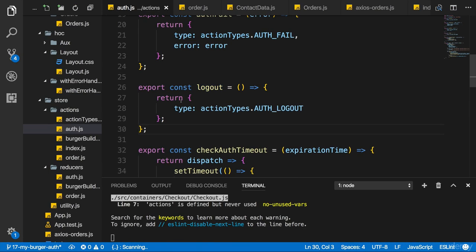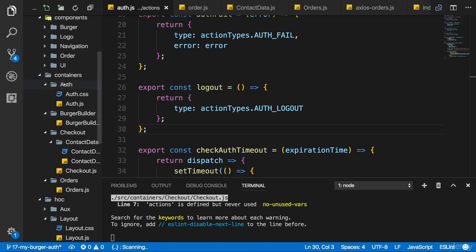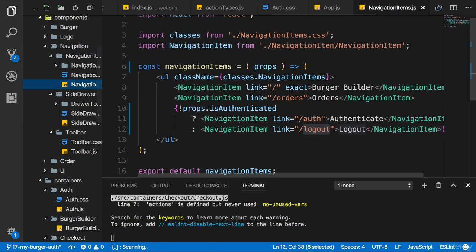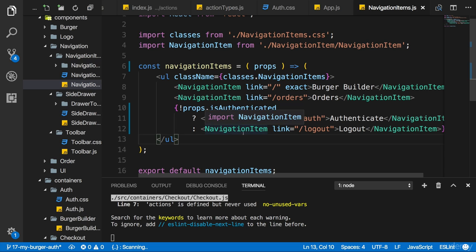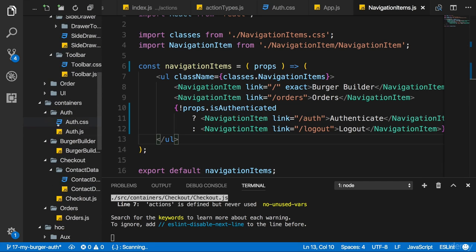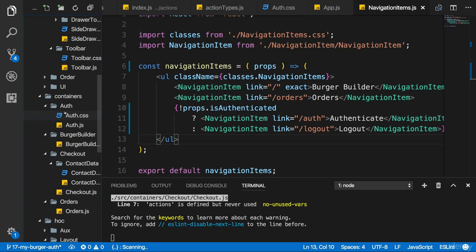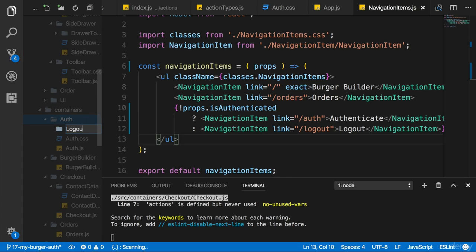Now, there are different ways you can achieve this. One possibility would be to go to your navigation items here and create a separate kind of navigation item, which isn't a link, but actually a button. And then you could register some action prop, which in the end is a link to a method you want to call to dispatch. That would be a way to handle this situation. I want to show you this way with linking to a page, which then just redirects you and logs you out. So what I'll do is I'll go to my containers folder, and in the auth folder, I'll add a new subfolder, logout. And there I'll add a logout.js file.